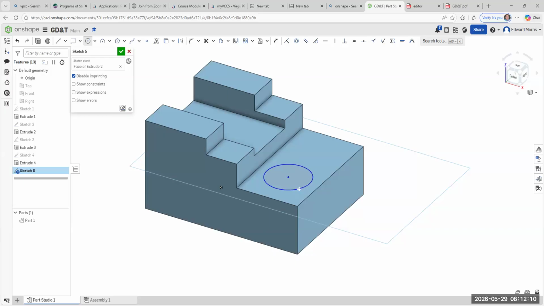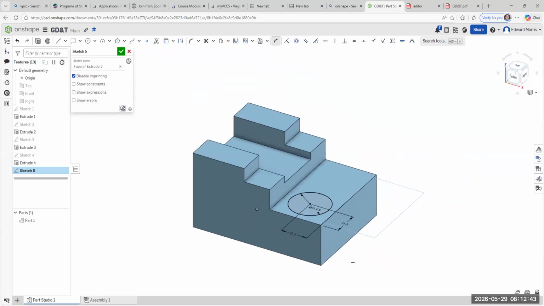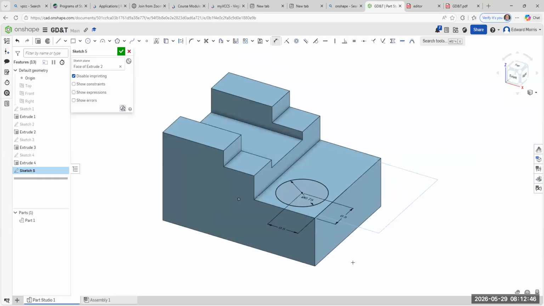0.75, enter. Okay. And now we're going to have to apply some other dimensions to locate the exact center of the circle. And that's going to be 0.5. And then we're going to put another one here. See if it lets me do it here. I tell you, Autodesk Inventor spoiled me. Anyway, so there is our hole.